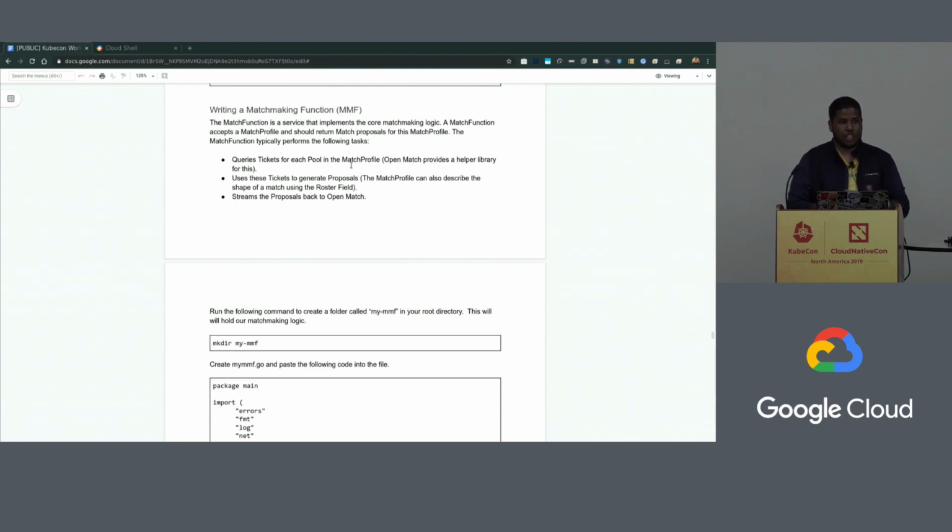So when you generate your ticket, you're also going to specify what kind of match you're looking for. When you meet the requirements of your match proposal, that's when you will get an assignment. An assignment is: I am assigned to this particular kind of match, and I'm going to connect to this particular game server that was created for this match proposal. Questions before I move on?